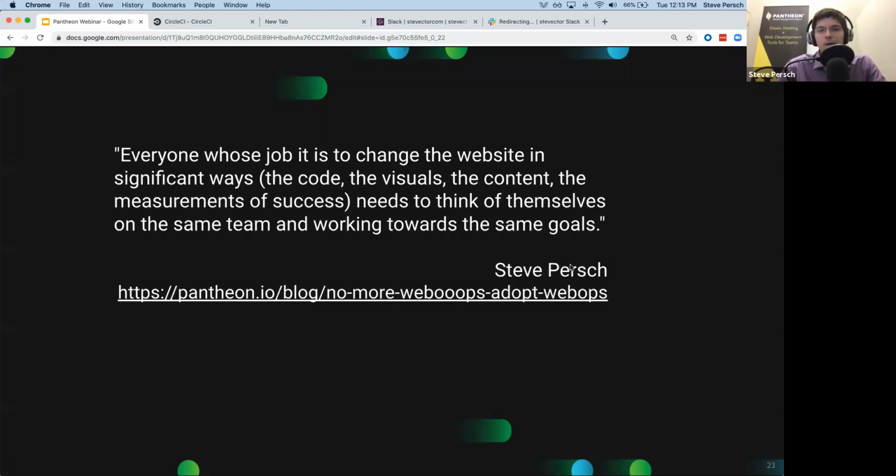Perhaps another way of putting it, as I described it in a recent blog post, we think everyone whose job it is to change the website in significant ways, code, visuals, content, measurements of success, and so on, needs to think of themselves as on the same team, working towards the same goals. When you have tools that make your job easier, it becomes more possible to work in this cross-functional manner, to move some of the developers' focus from all the implementation details of running the site technologically to thinking in a team mindset, coordinating with developers, content editors, and others.